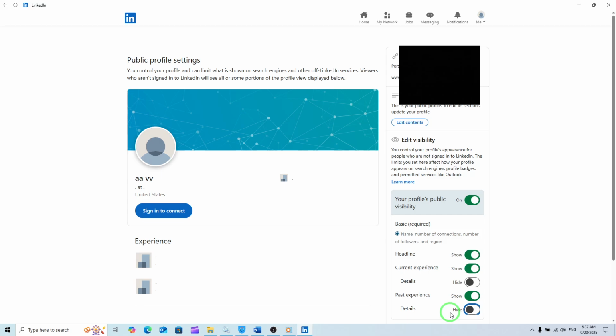Finally, once disabled, review your profile to confirm the updates have been applied. Your past roles will remain hidden from public view, keeping your profile cleaner and more private based on your preferences. That's it. You've successfully hidden your past experience details on LinkedIn using the PC app.